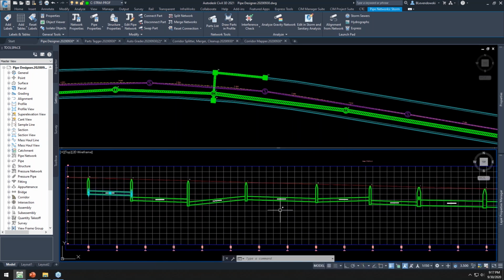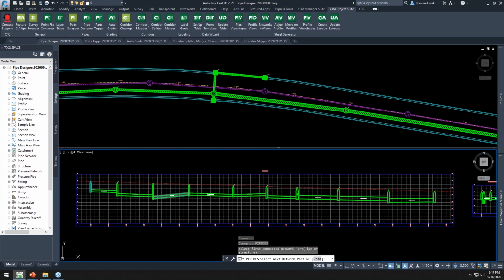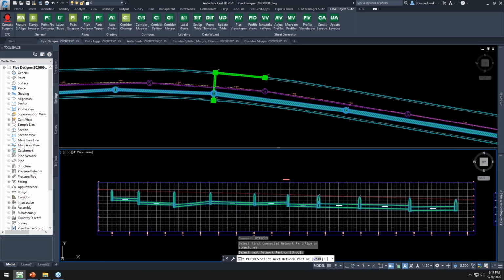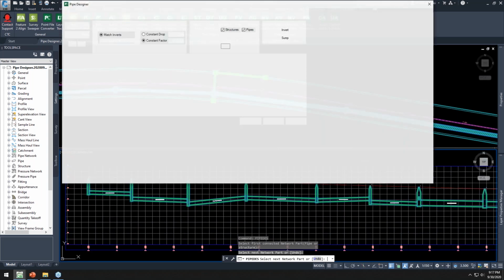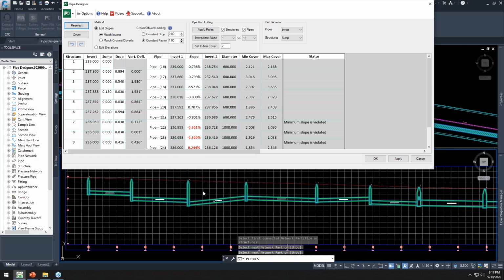And as I'm going through and editing my pipe network, we end up oftentimes with kind of a mess like this. And so with Pipe Designer, I can choose an entire pipe run. I can do this in plan or profile. In this case, I'm going to choose a profile here. And then it loads that entire pipe run in whatever order I selected into here.